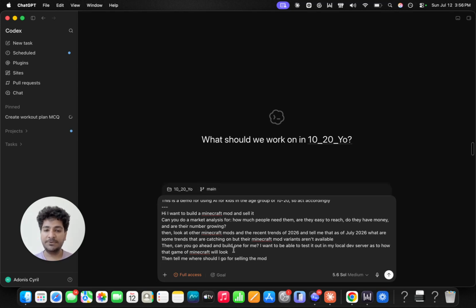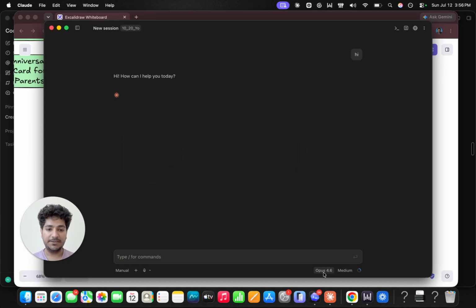The reason I'm doing this is this is a multi-step process. 9 out of 10 times, since you're on a very powerful model, in this case I'm on 5.6 Sol medium, on Claude you can be on Opus 4.8, right? If I go for example here, you can be on Opus 4.8 right here. So these are already powerful enough.